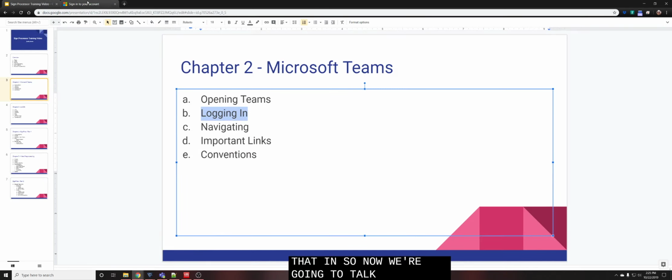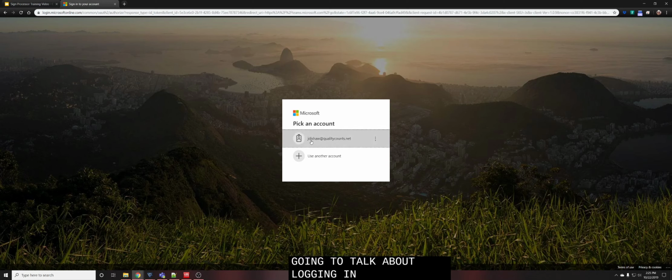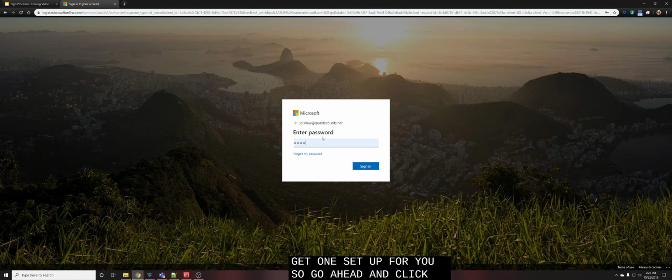So now we're going to talk about logging in. I have my work account here. Your station account should say something along the lines of sign station and then a number at qualitycounts.net. So like sign station 10 at qualitycounts.net. If you don't have an account set up for your station, talk to your supervisor and they'll get one set up for you. So we'll go ahead and click that.